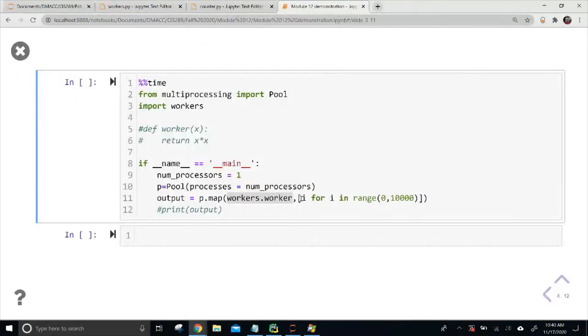And I'm going to send it I for I in range 0 to 10,000. So each time it runs, it'll take the next I as the variable. So if I had 10,000 processors, this would just run all 10,000 at once. But I'm saying I'm going to only run it in this case one at a time. So it will create a process to run it 0. So it'll square 0 and get the return and assign it to output. Then it will get 1. It'll square to 1, and then it'll assign it to output. Then it'll take 2 and square it and output, et cetera, until it's done all 10,000.